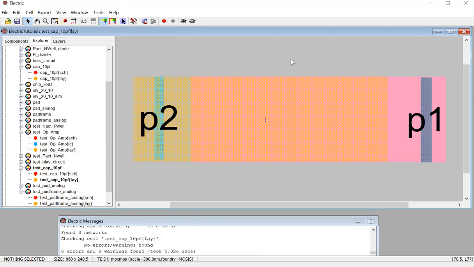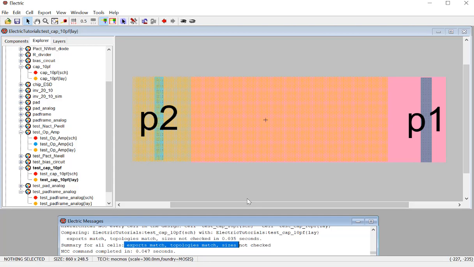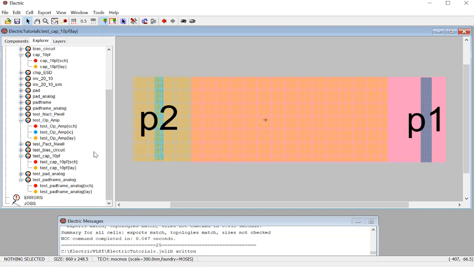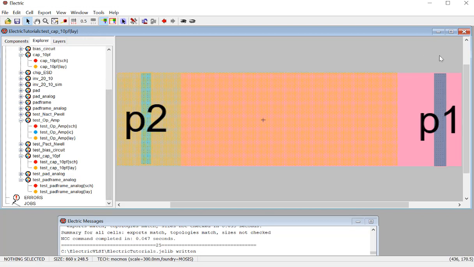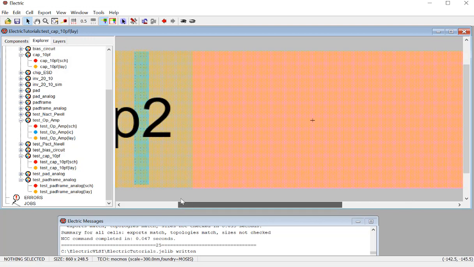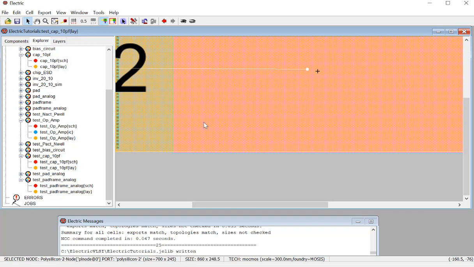And I'll do an I5 clean, LVS clean. So it's clean. So the capacitor is done. That's it. So after you have the capacitor, you have the op-amp. Let's connect them together because the capacitor is part of the op-amp. All right, so here it's not aligned pretty well. If you see that it's not actually aligned, I want to move it up.